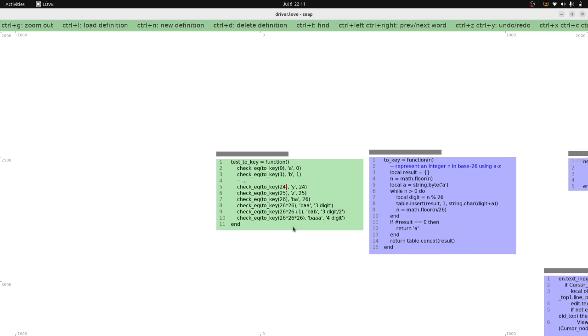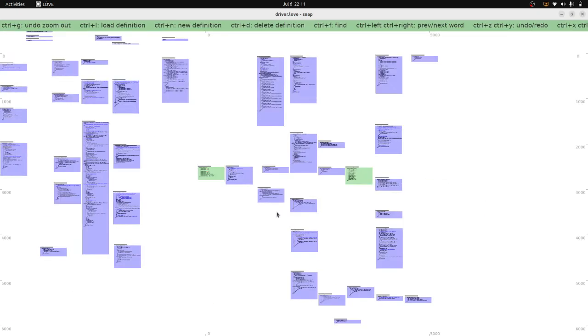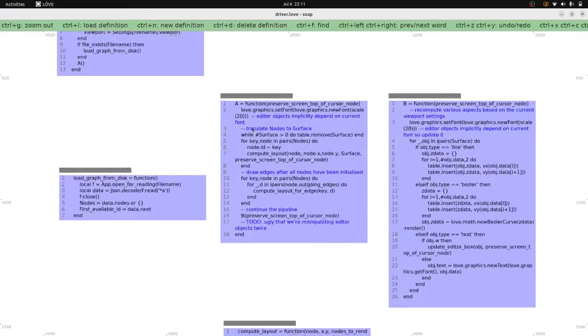So looking at Snap as a whole, the right side is fairly generic. It has the usual A and B and compute layout, which is called by A.